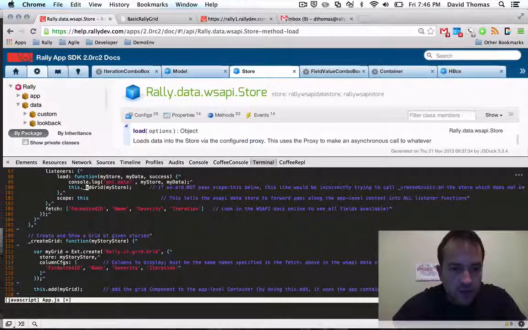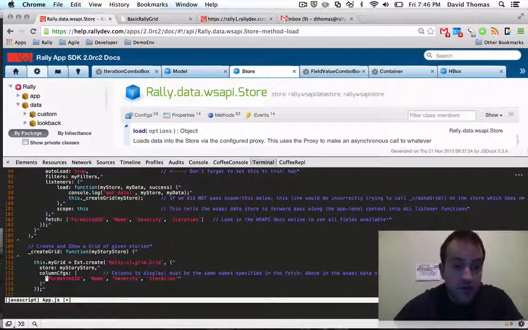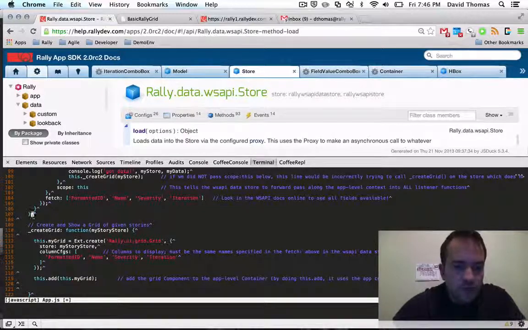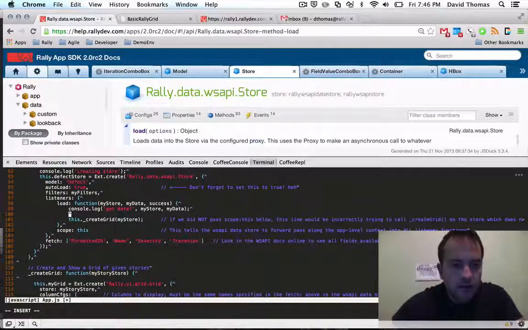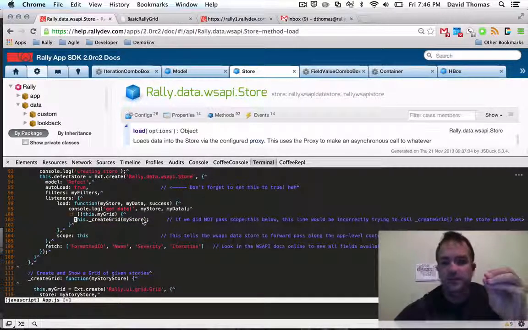So let's go up here and rename it to create grid. How do we get it to be created one time? Well, let's put the grid, our brute force method, on the app itself at creation time. Let's make sure we add this.myGrid. So we're going to put the grid onto the app. And then if this.myGrid does not exist, create it. So if at the app level the grid is not there, then create it. Otherwise, I don't have to do anything. If the store updates, the grid automatically updates.